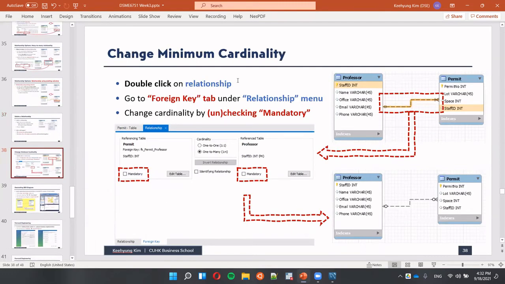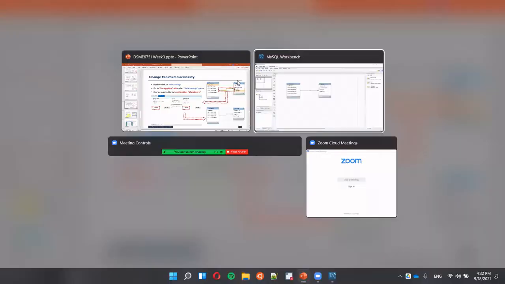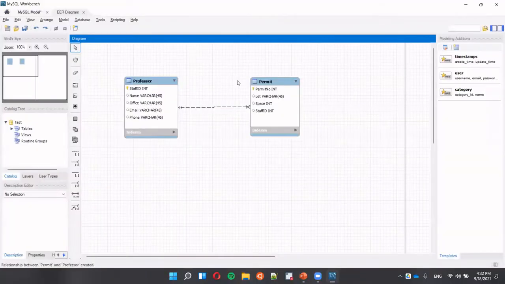So the next one is changing minimum cardinality. One thing you probably noticed is that when you look at the relationships they make, the minimum cardinality is always 1. One reason is that when you actually implement a database system, the minimum cardinality doesn't matter that much, unless you have to specify a specific rule. That's why the minimum cardinality is always 1.